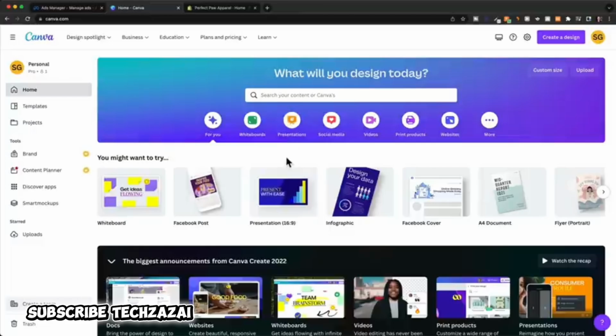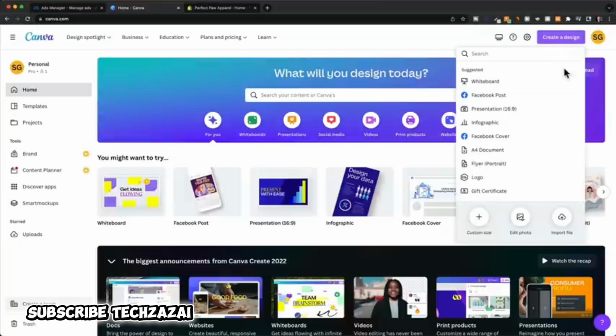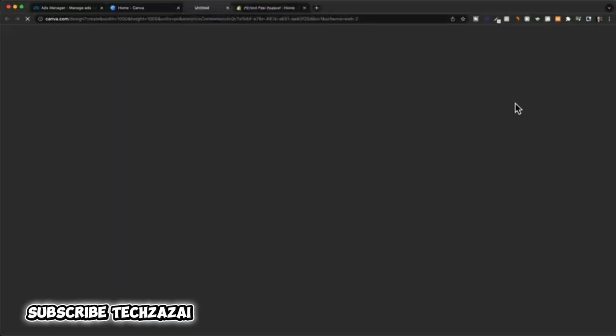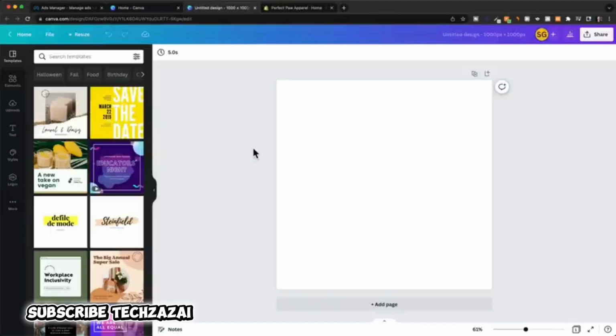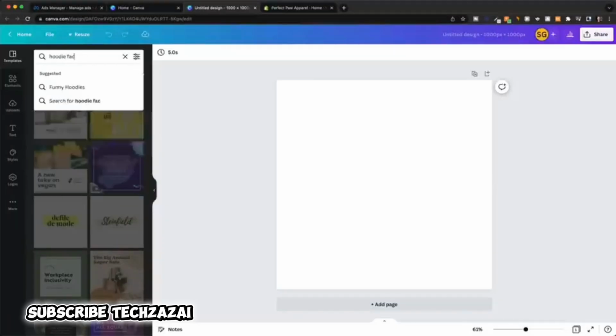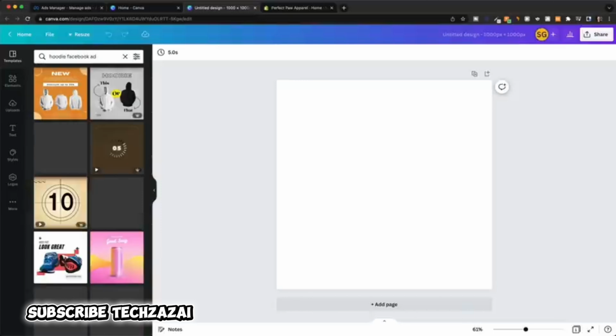So log into your Canva account and then let's click on create a design at the top right. Let's do a custom size and make this 1000 times 1000 pixels. So it's going to be a square dimension. And let's click on create new design. And then what I like to do is just check out all the templates that Canva already has about exactly what I'm going to create. So let's say I want to advertise the hoodie on my store with this Facebook ad, then I would just type in hoodie and then ad or Facebook ad even, and then see what kind of templates come up.